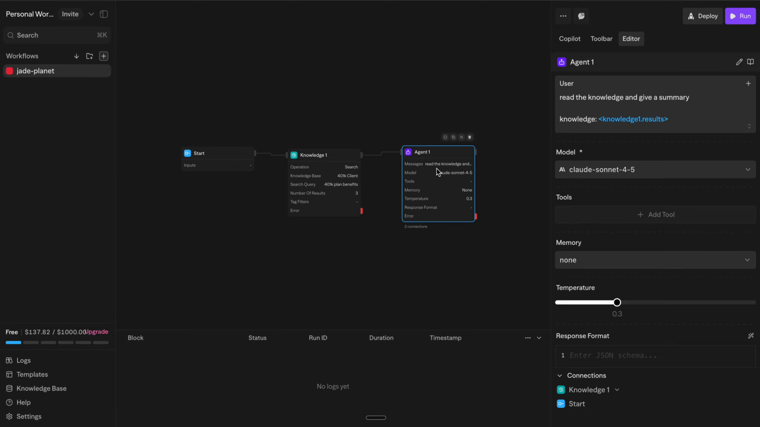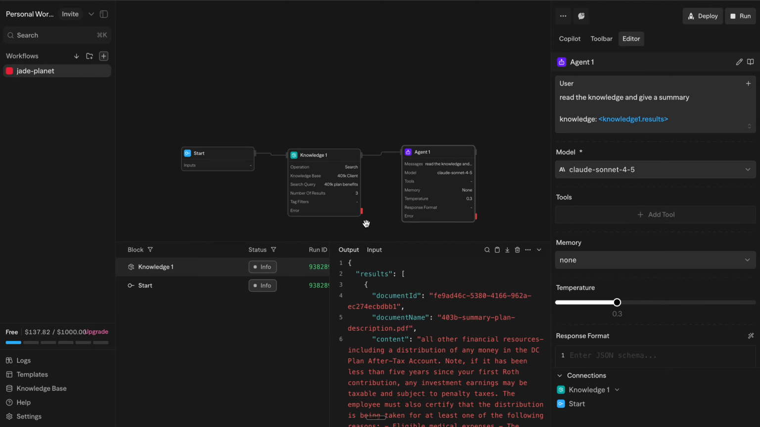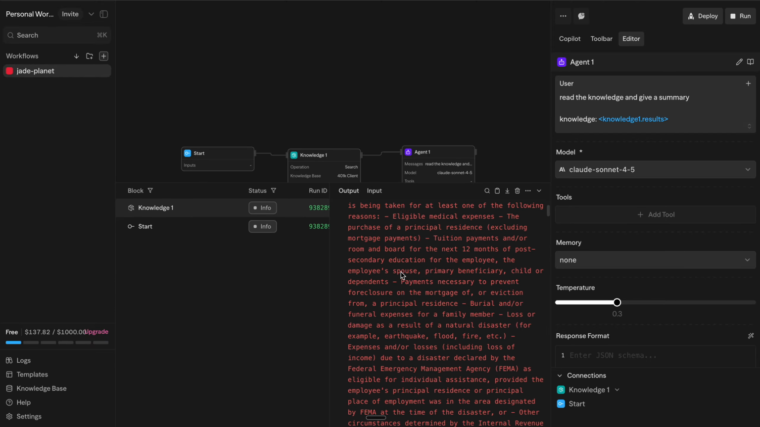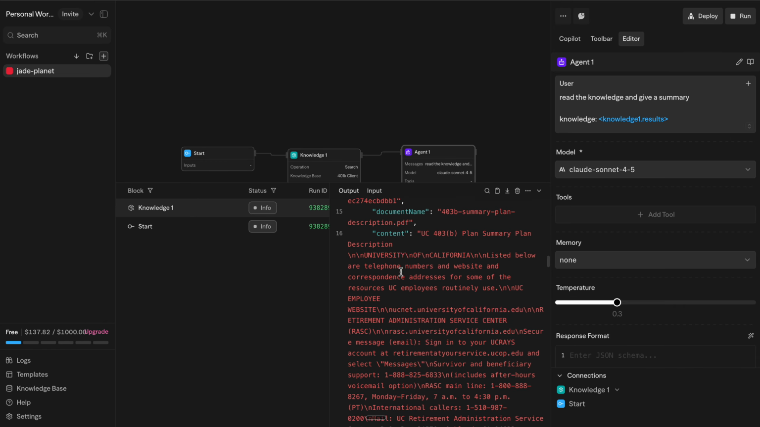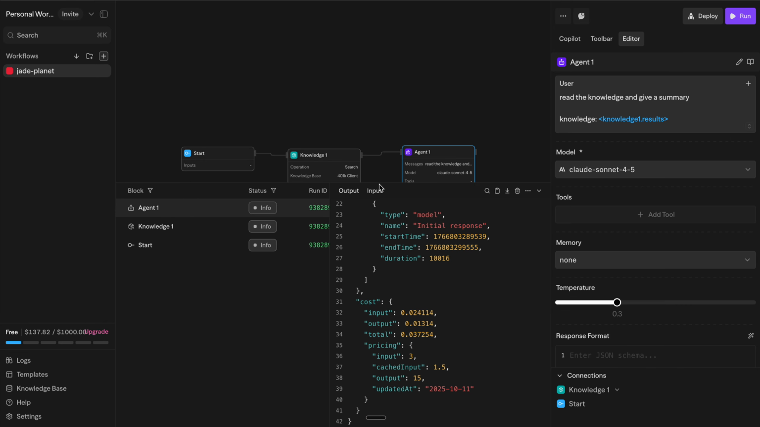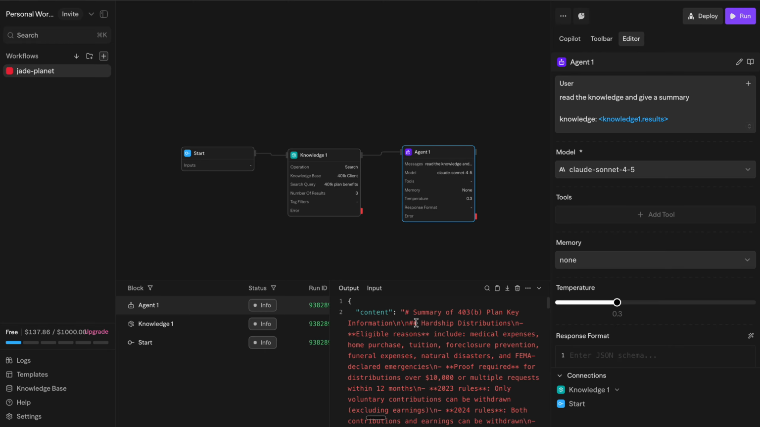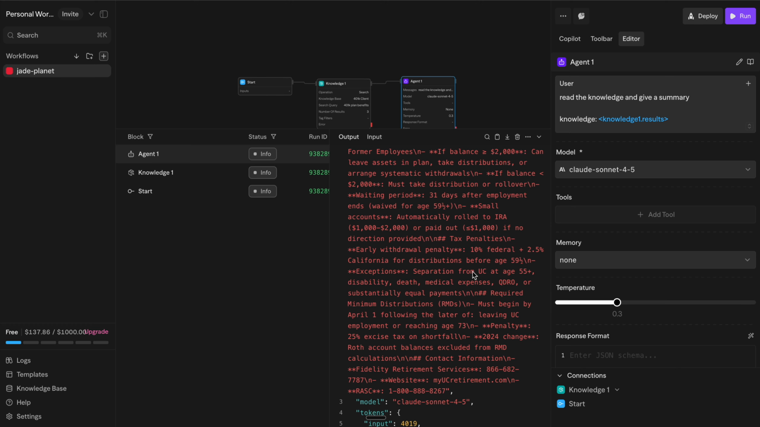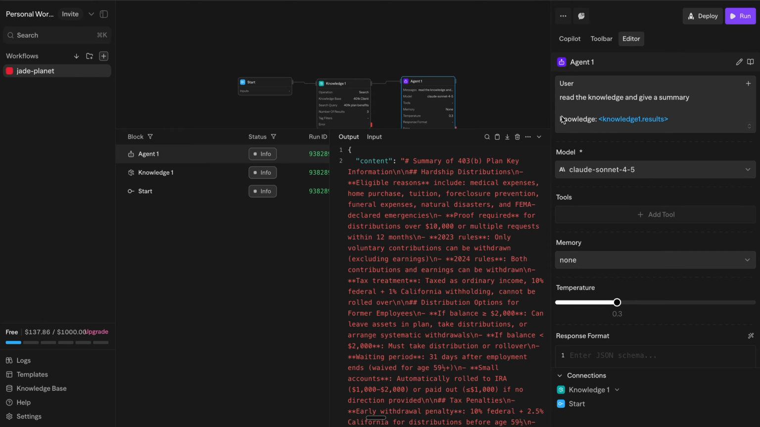Now if we go ahead and run the workflow, we'll see the results from the knowledge base were returned. So we have the document ID, document name, and then the content. Now we're passing those results to an agent, and the agent gives a response related to the user query. I told it to summarize the knowledge and give a summary. That's what it's done here using the knowledge results that we passed down.